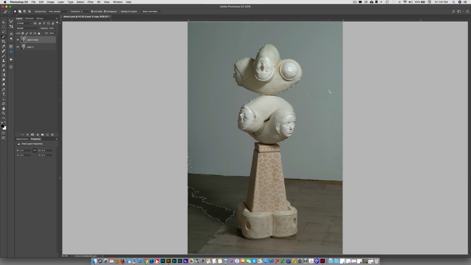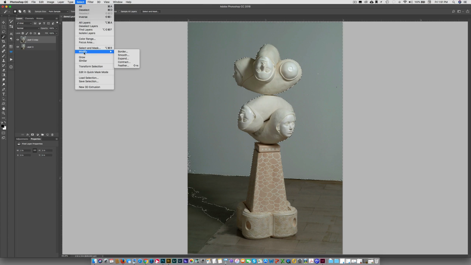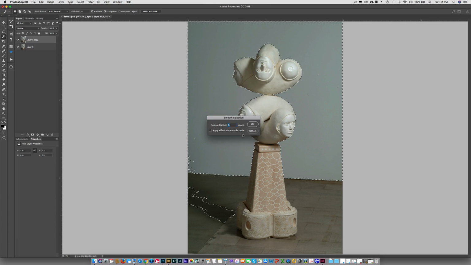Do you notice these few little stragglers out here? I can clean those up really easily by going up to Select, down to Modify, and to Smooth. When you get to Smooth, you want to type in a radius of 5 pixels, just across the board, 5 pixels for these little guys, and hit OK. And notice they're gone. So that's the first part of the selection that I'm making, with the Magic Wand tool.